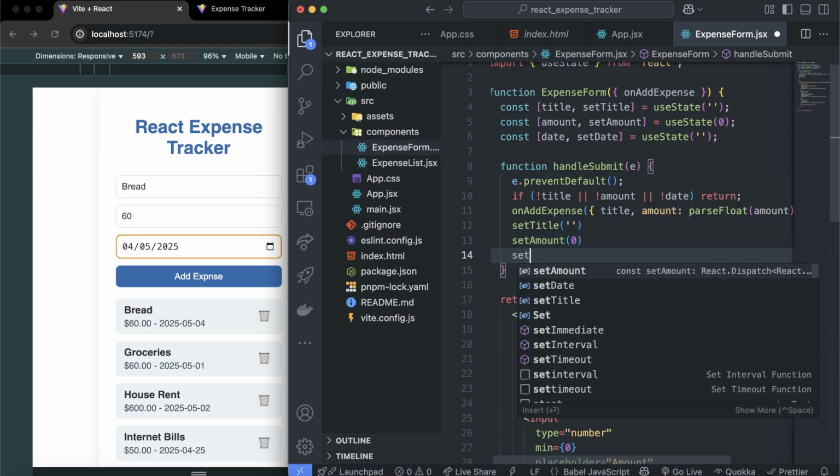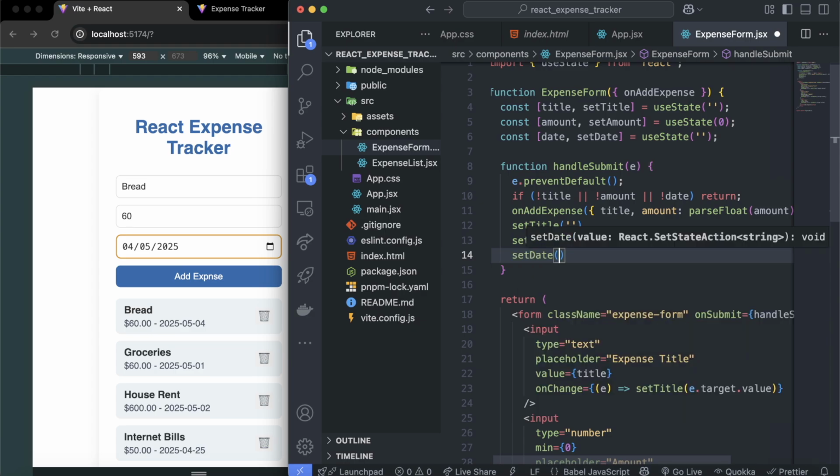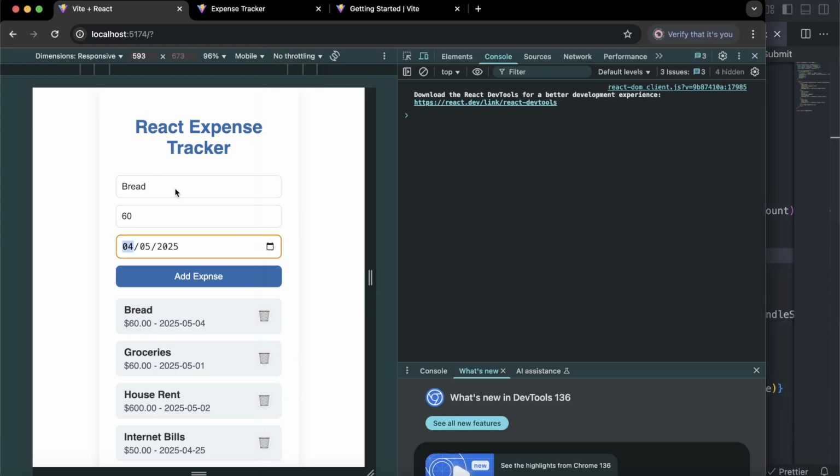And we call the set date. We set this back to an empty string. So when we save this again, let's change this to, let's say, meat. And you try to save this. Once you save this, you see everything is cleared and we set everything to the initial state. Great.